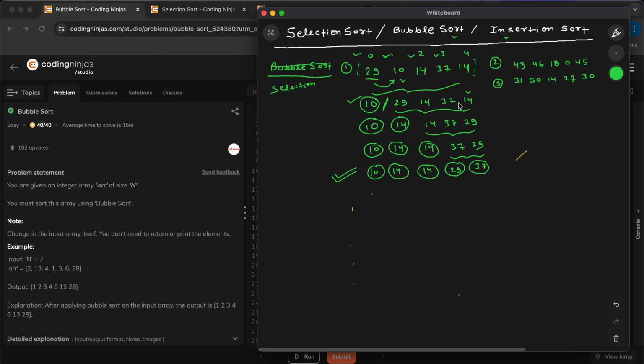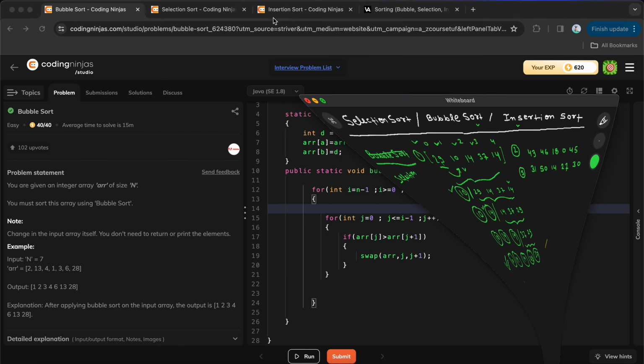Further we will check from the remaining elements. In the remaining elements, what is the minimum element? 14. So 14 is the right element for the one index. After that, in the remaining elements, the minimum element is 14, which is the right element for the second index. Like that we will check and replace with the right position. So in this way selection sort works. As the name says, we have to select the right element and the right index, so it is named selection sort.